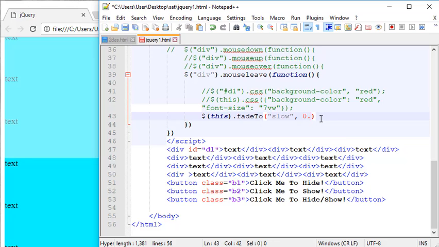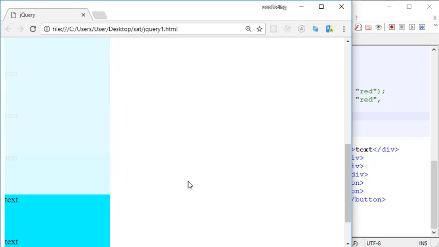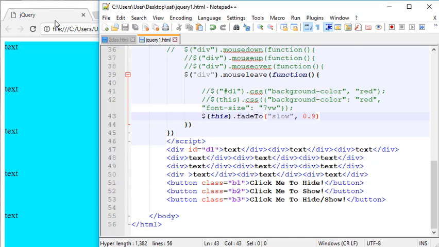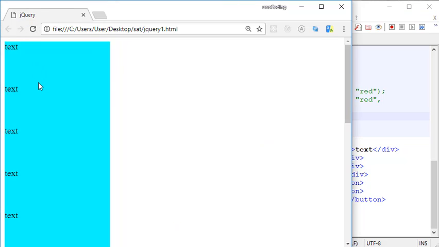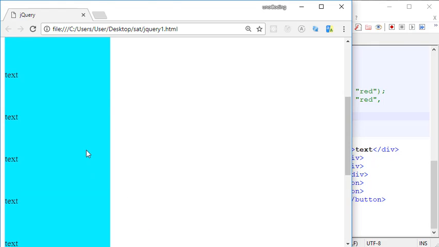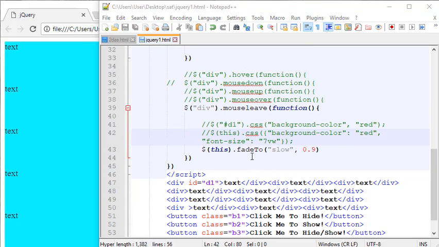And let me just show you really quickly. If I put it on 0.1, and if we save and refresh, we're going to see that it's really transparent. However, if I put it to 0.9, and when we save and refresh, we can see that it does get transparent just a tiny bit, as it's really close to its full color. And lastly, let's move on and do something else.